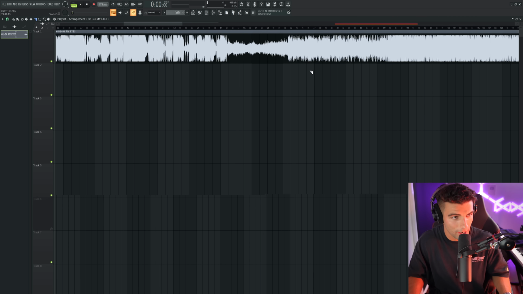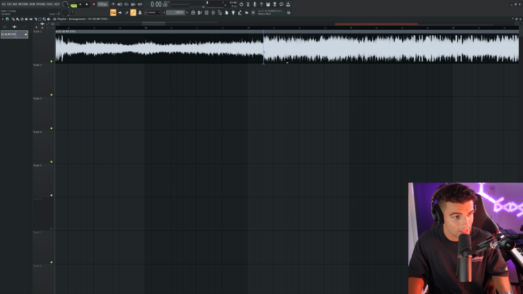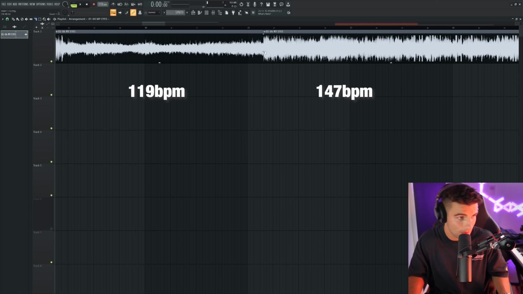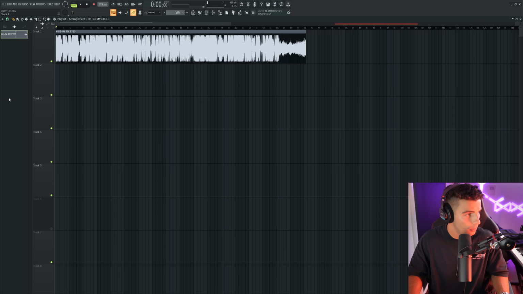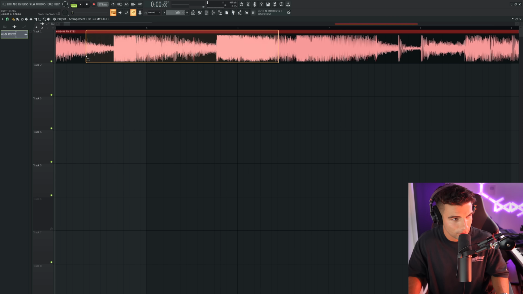So for example, in My Eyes, the second beat, spoiler alert, is at 147 BPM. So currently FL Studio does not offer dynamic tempo analysis. In that case, we'll have to move on to the most precise form of tempo analysis, which is manual waveform analysis, which you can do by diving into the waveform and looking for yourself.